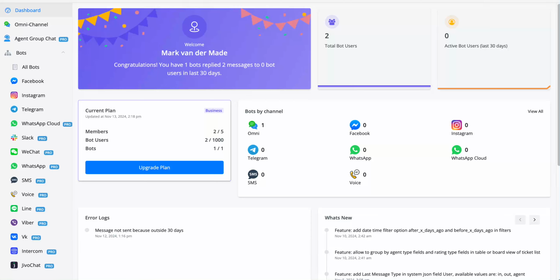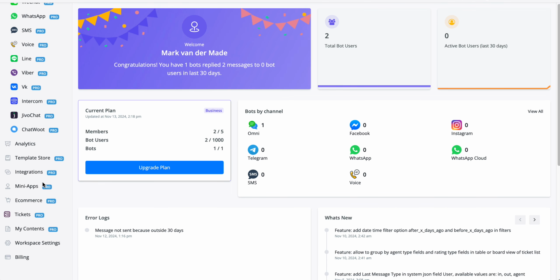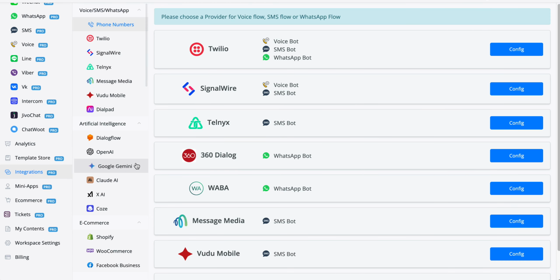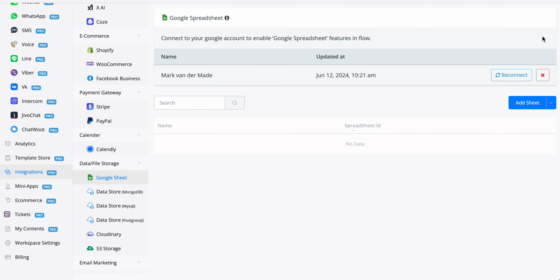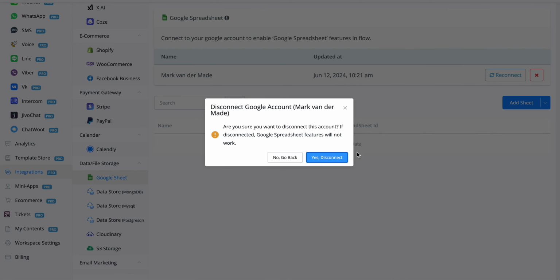Due to some recent changes in the Google integrations, the way that you connect Google Sheets is a little bit different than before. You still go towards the integration section from the left-hand menu from your dashboard overview. Go towards Google Sheets. From here, you can see I am already connected, but let's disconnect.